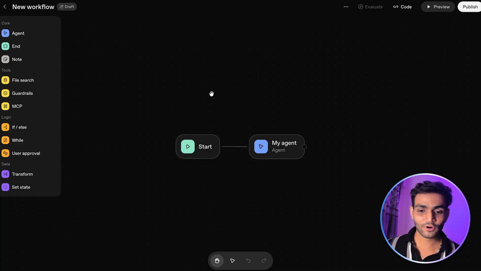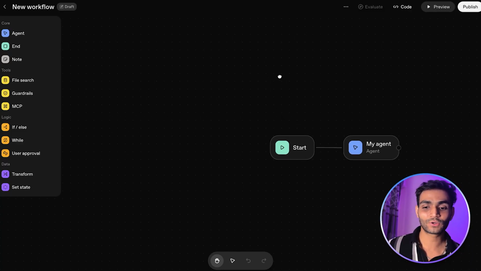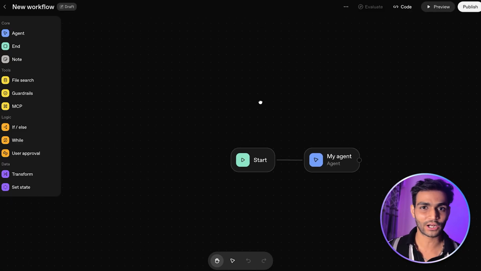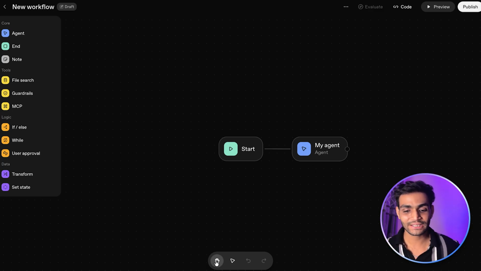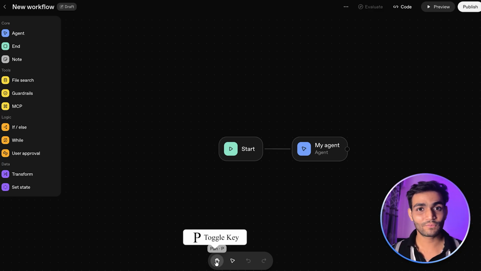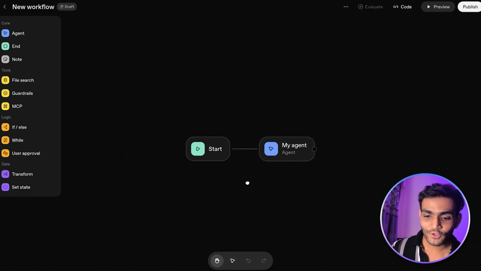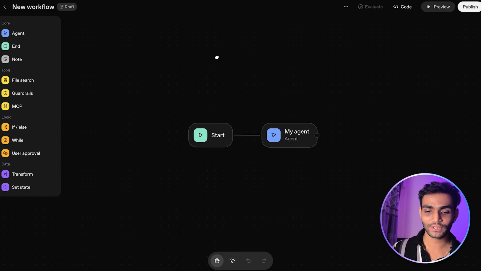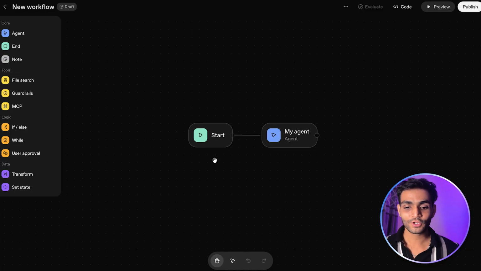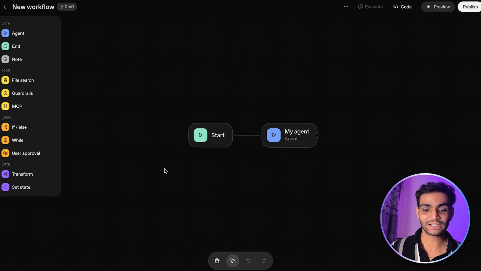To roam around this canvas, by default you can click and move around. At the bottom you can see there is a pan icon which you can toggle with the shortcut P, and there is a select icon which you can toggle with V. With pan you can move around this canvas. And with V, now we are in select mode, so you can select this whole thing. Don't worry, in pan mode you can also select if you hover over this agent. But in select mode you can select anywhere.